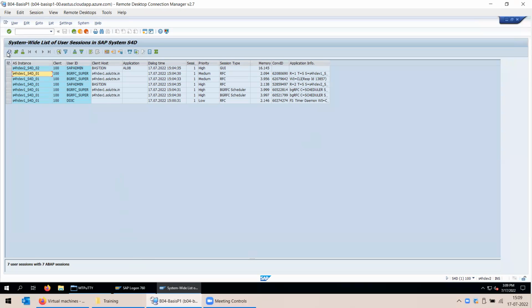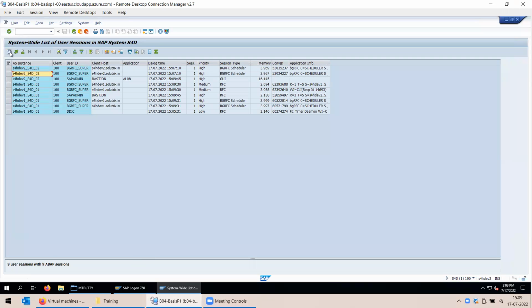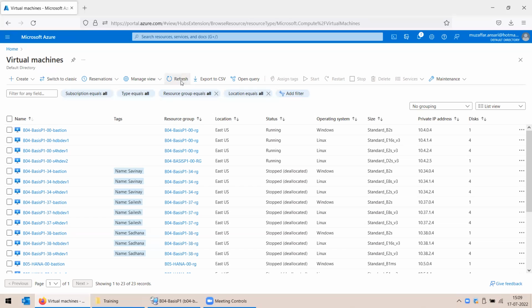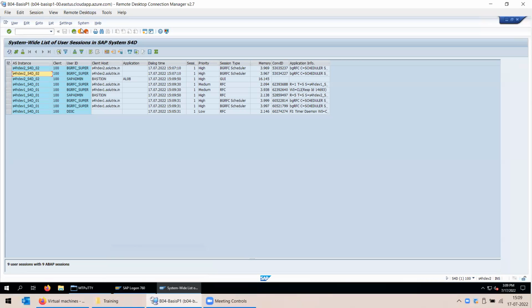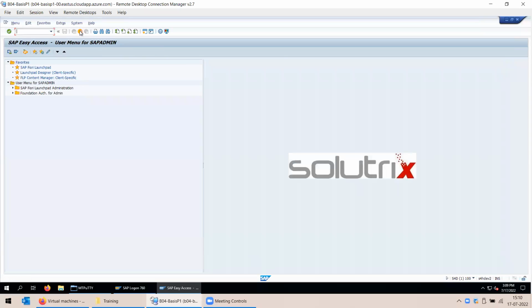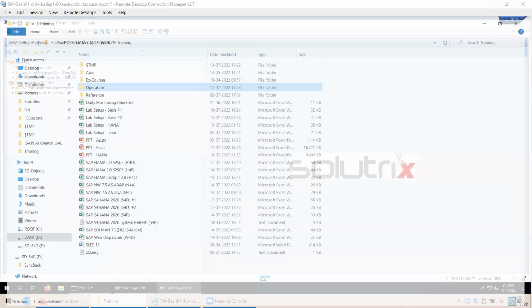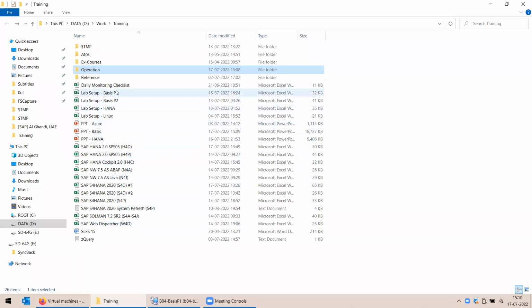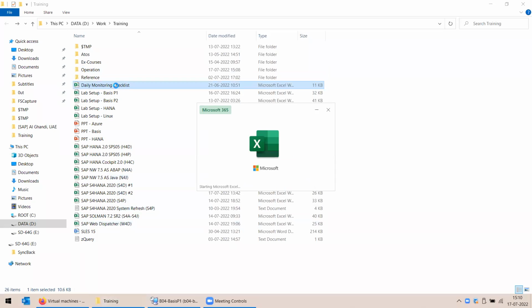Okay, so this is the system over here. We have seen the troubleshooting part, how you can troubleshoot your VM. Any doubts? Any queries till now? Okay, no problem. Let us move ahead and we'll do some monitoring. Let us check the daily monitoring checklist.